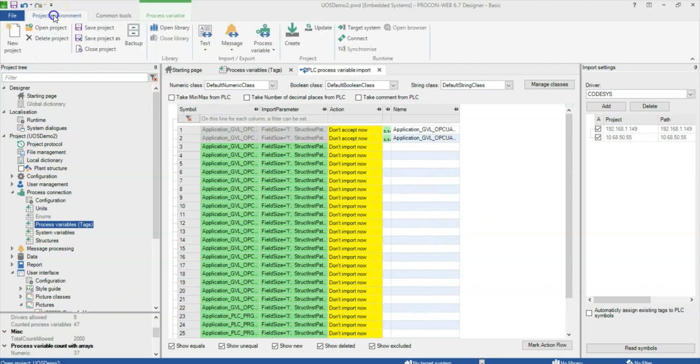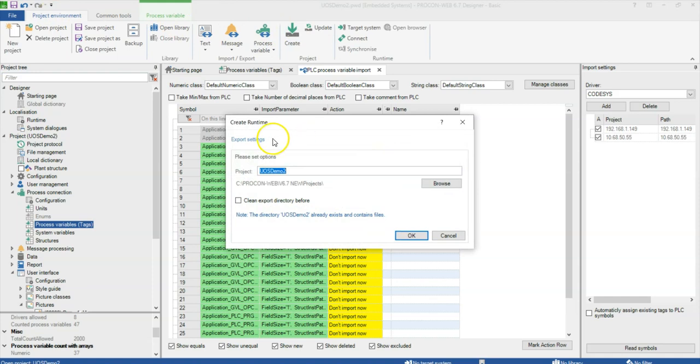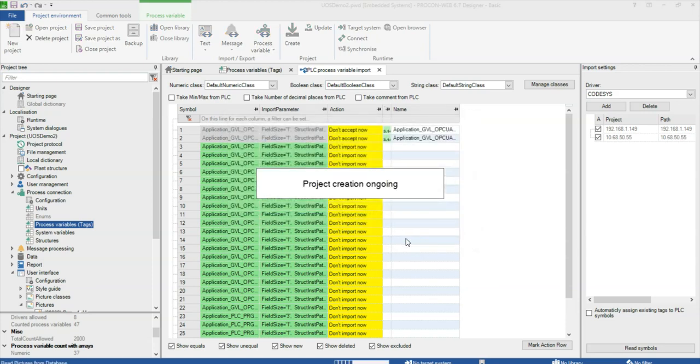Okay, and once you've got those, you can then download the project. So go to project environment, create, it picks up the name. If you have issues when you're doing downloads, it's not a bad idea to do clean export directory beforehand, so that just wipes the folder clean. So I'll do that. Okay, it's creating the project.